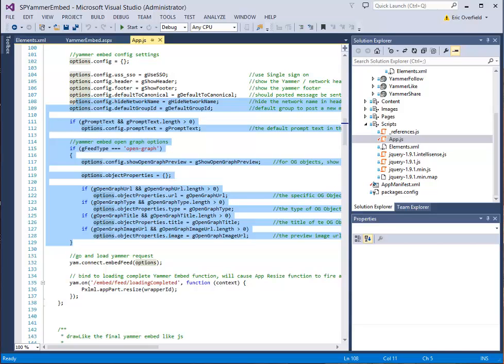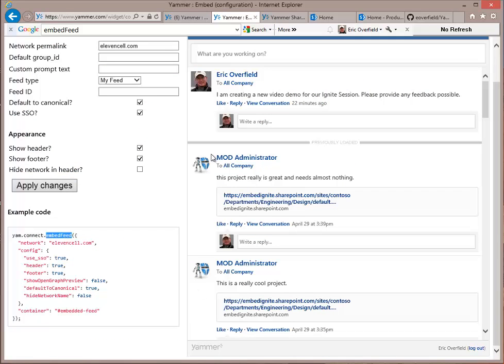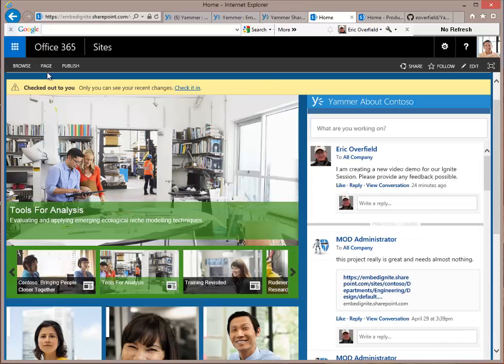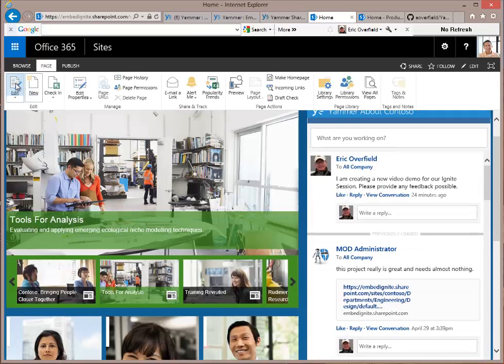So let's go ahead and go back to our site. Let's go ahead and we will edit this page. What we're going to do is remove the script editor web part, and we're going to replace that with an app part.